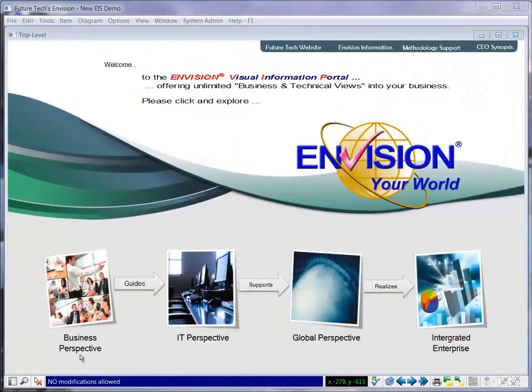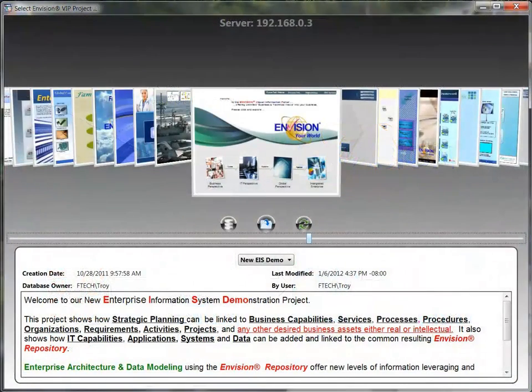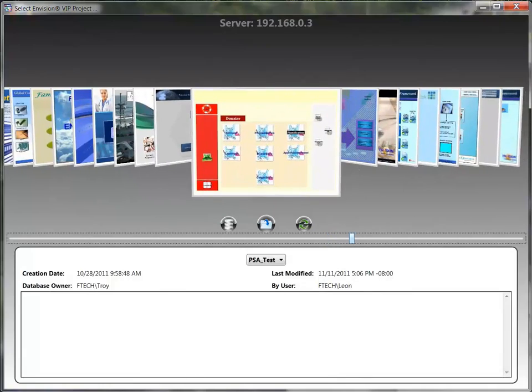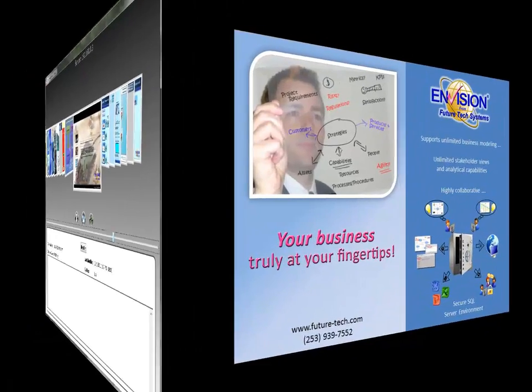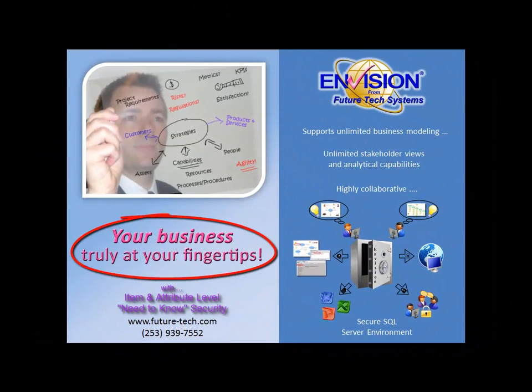Envision does not simply store pictures and text. Instead, it is managing well-defined business objects, classes, and attributes. All views fully leverage your vital information and guarantee its currency and consistency. Envision truly facilitates intuitive involvement and interaction with your business intelligence. Envision is the first system to truly deliver on the promise of information at your fingertips.